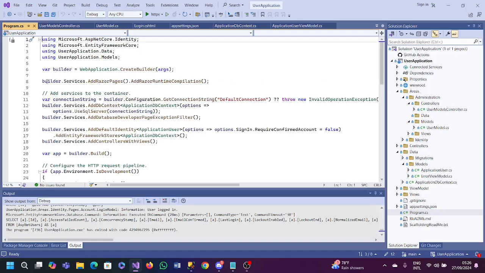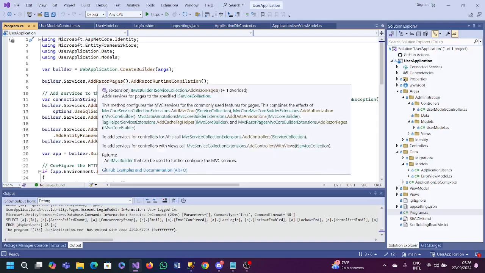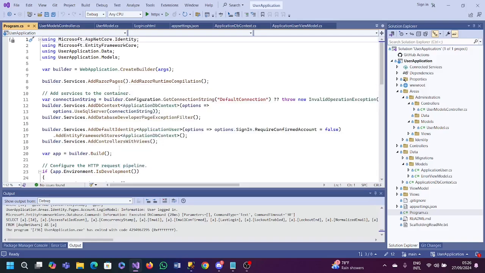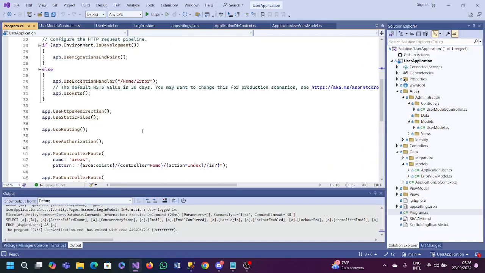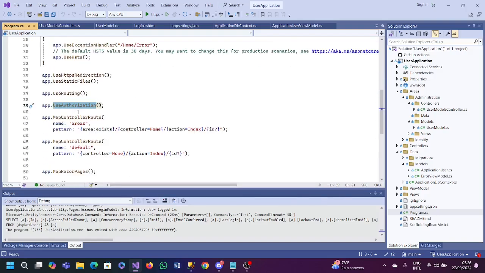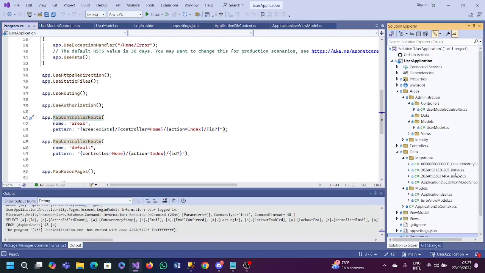For example, I added Razor Pages with runtime compilation and the database developer page exception filter, and default identity as ApplicationUser, and then use authorization and map controller. After doing all of this, I did my first migration. The name was Initial, and then I updated the database.